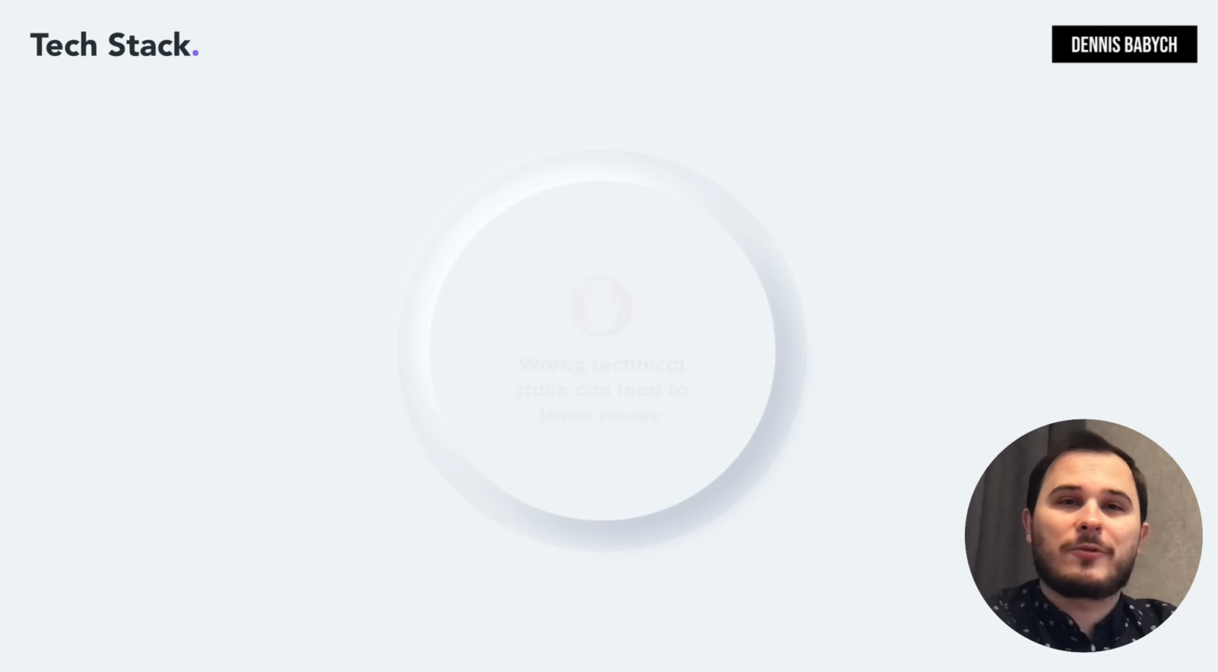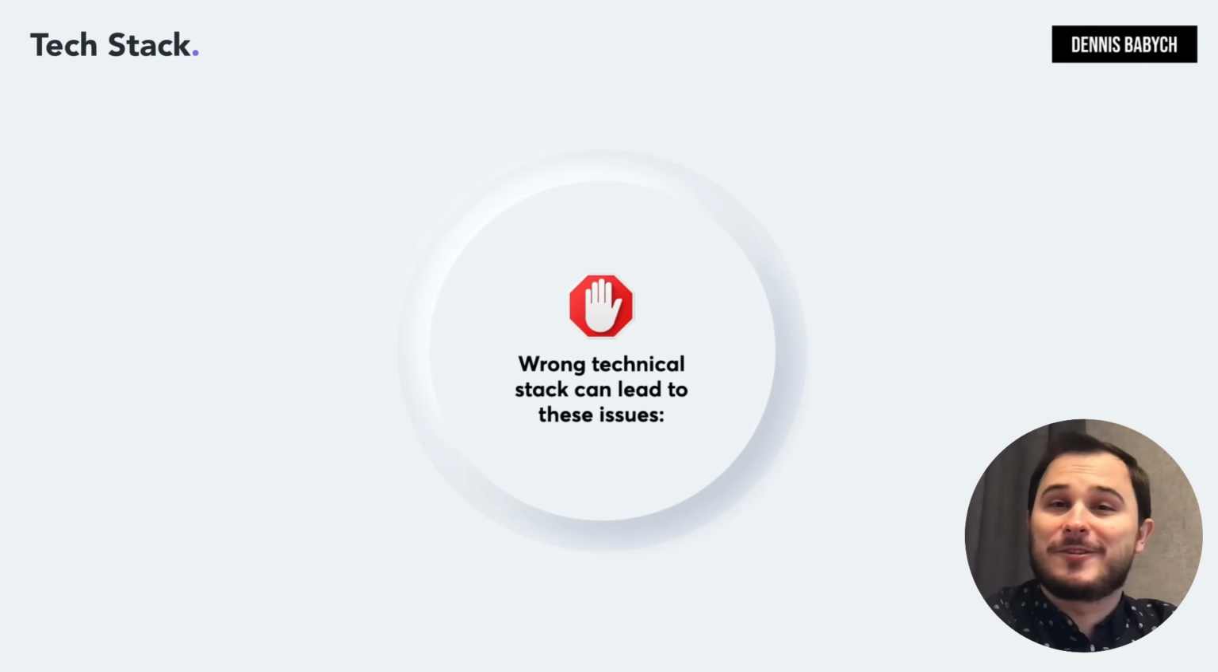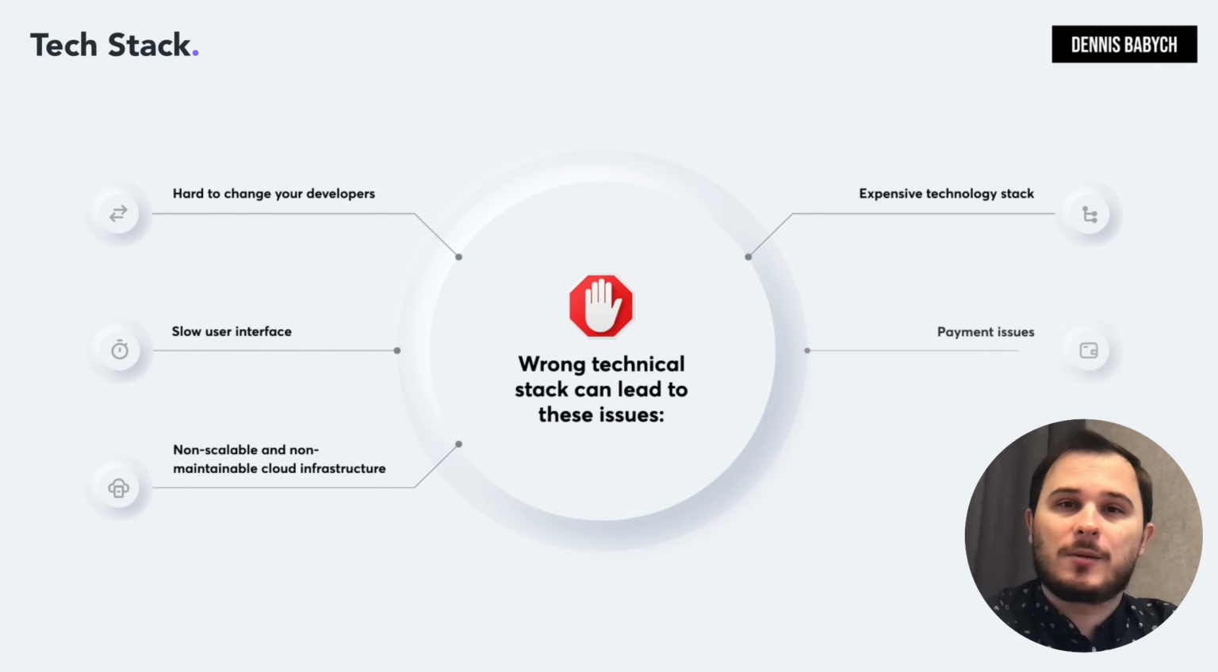Now, let's delve into the tech stack. This is one of the most critical aspects when creating an online casino software. Therefore, choosing the right tech stack is vital to avoid challenges such as slow user interfaces, non-scalable and non-maintainable cloud infrastructure, high costs, payment and subscription issues, and the risk of your app going offline during traffic spikes.